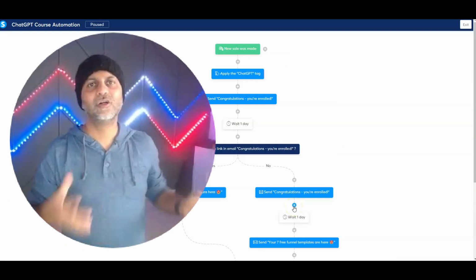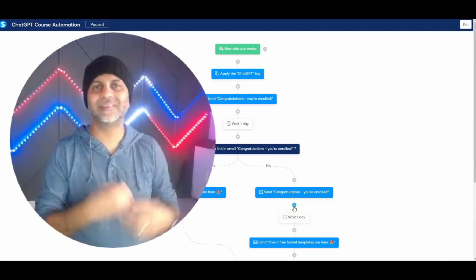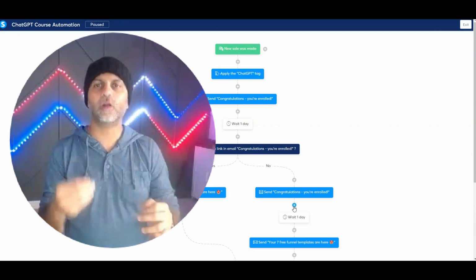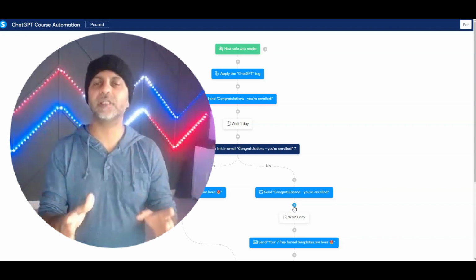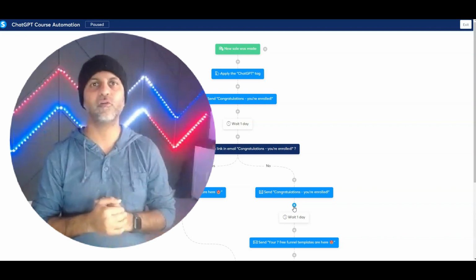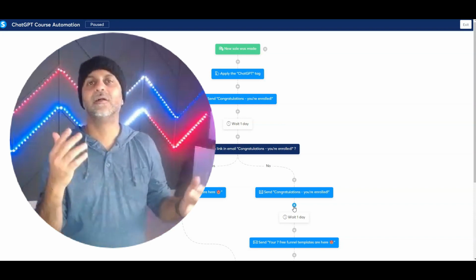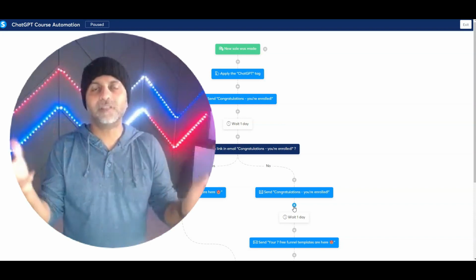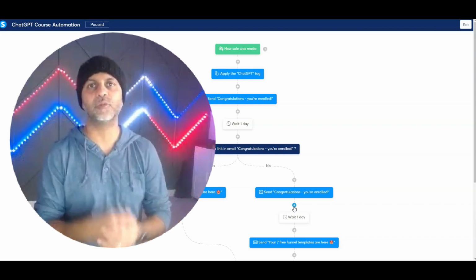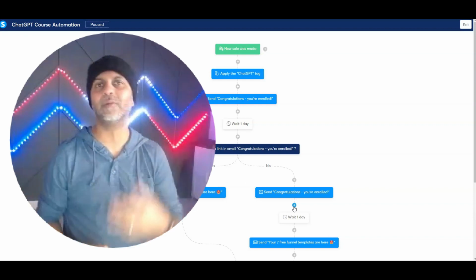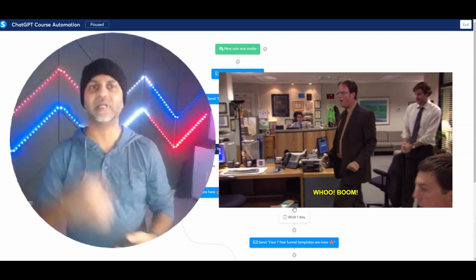As you can see, super easy to build. System has really put a lot of thought and effort into this simplistic UI, but there's a lot of powerful stuff happening in the back end that we don't get to see, which is awesome because our job as course creators should be able to just design our courses, send emails, make sales, and continue to make sales.